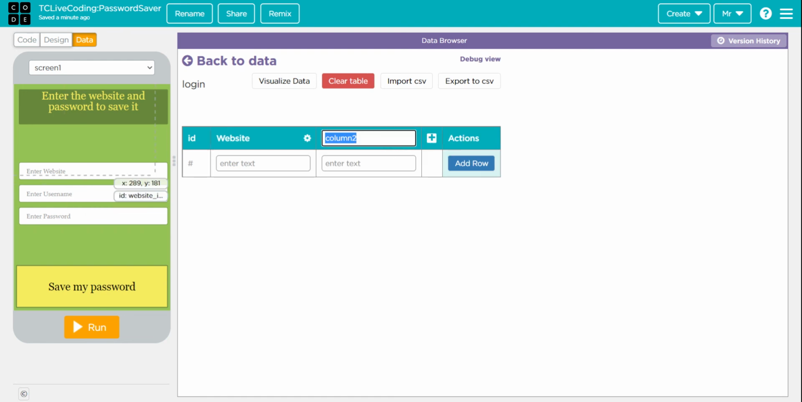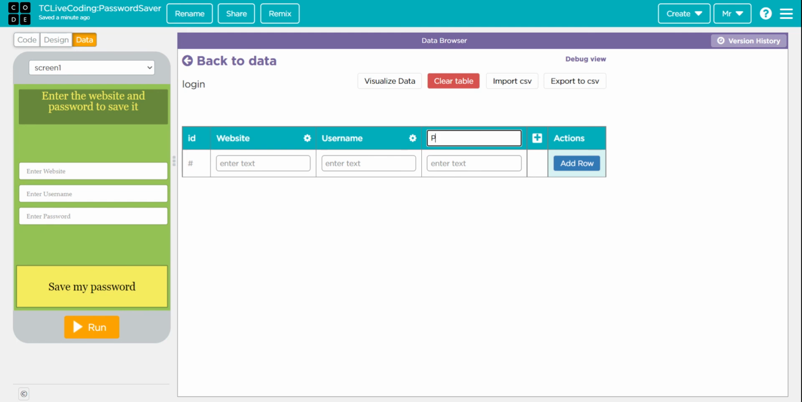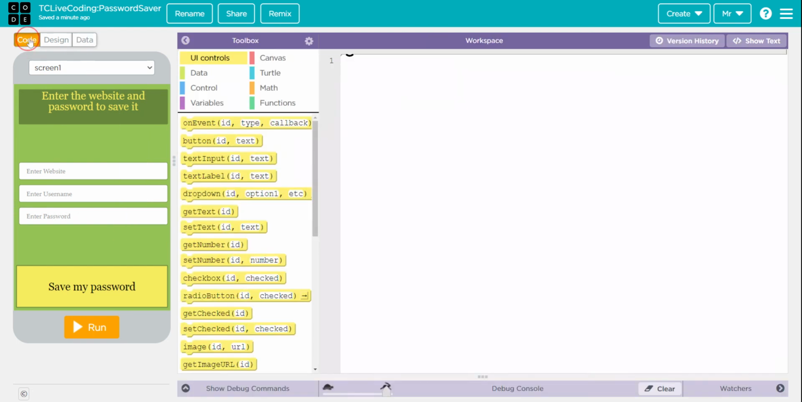I'm going to call this username. Okay, like this. And I'm going to call this password. It's basically these three different items that you see right here on my app screen. Okay, let me go back to the data and let me go to the code. All right, good. All of my information is already in there.